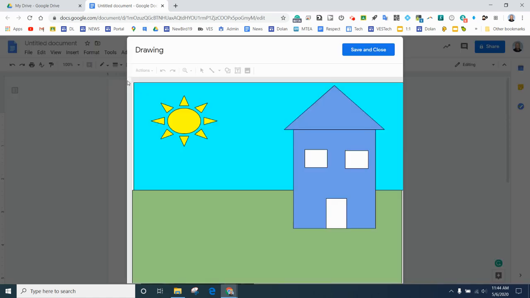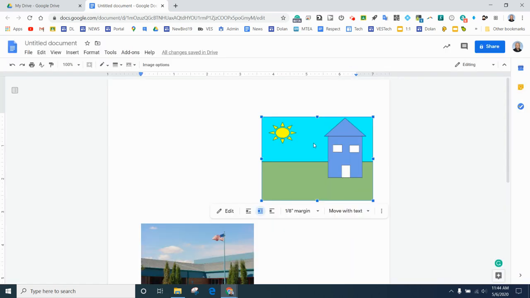Okay, and if I realize, oh, I want to make some additions or changes to it, I just double click on it and it automatically opens up the drawing window again, and I can continue adding things that I like. So let me click Save and Close. I'm done with that one.